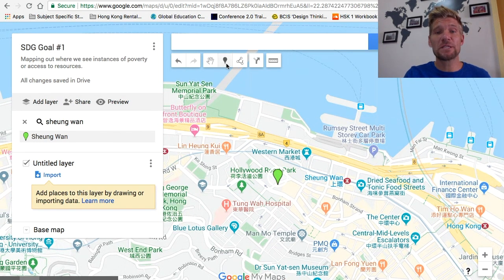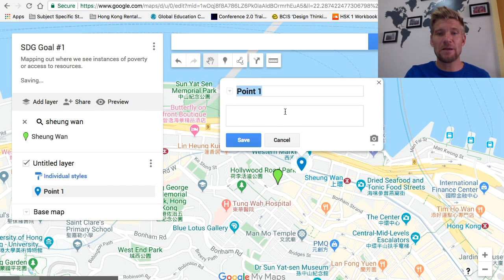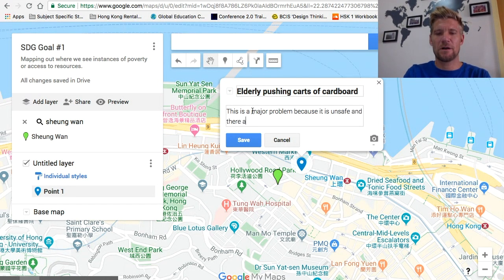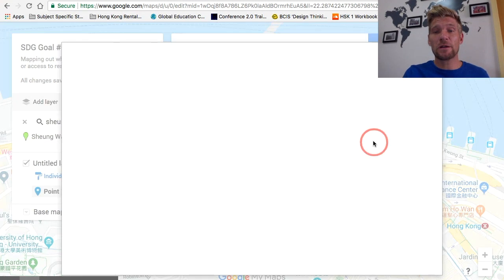Now, what I've noticed is I'm going to put a marker here because right near where I live, you can see elderly pushing carts of cardboard. Okay, and I'm going to say this is a major problem because it is unsafe, and there are also a lot of economic problems. Now of course you might elaborate on that, but I'm just giving that as a case study.